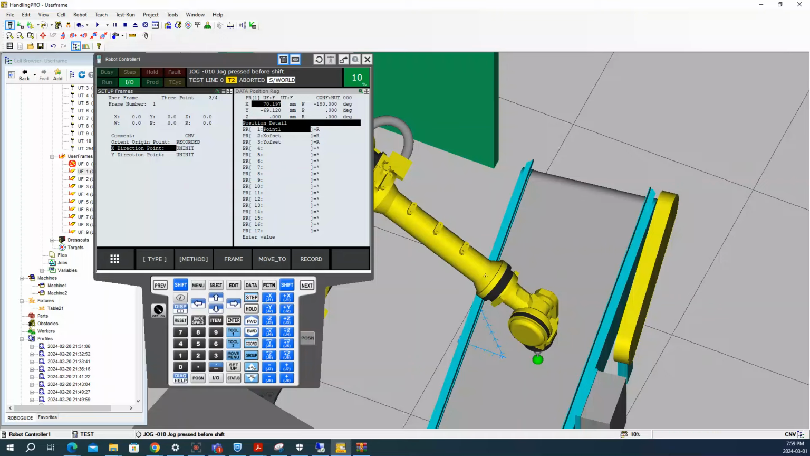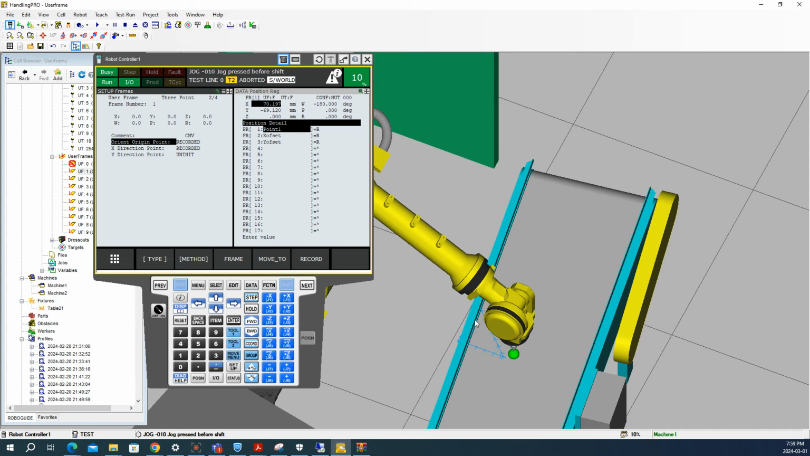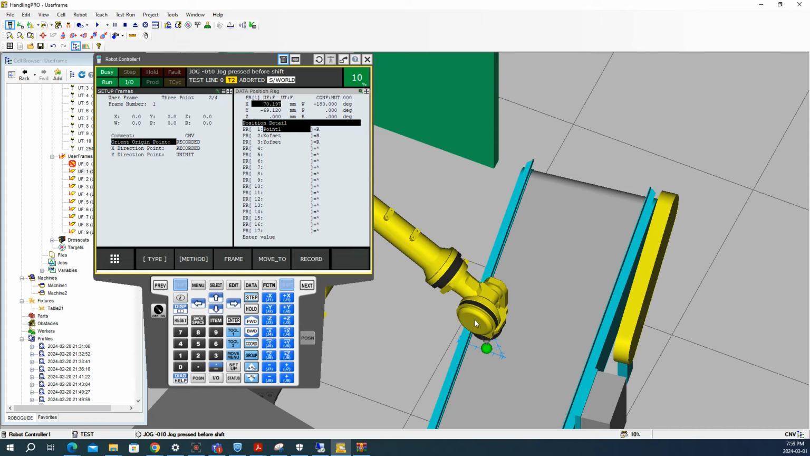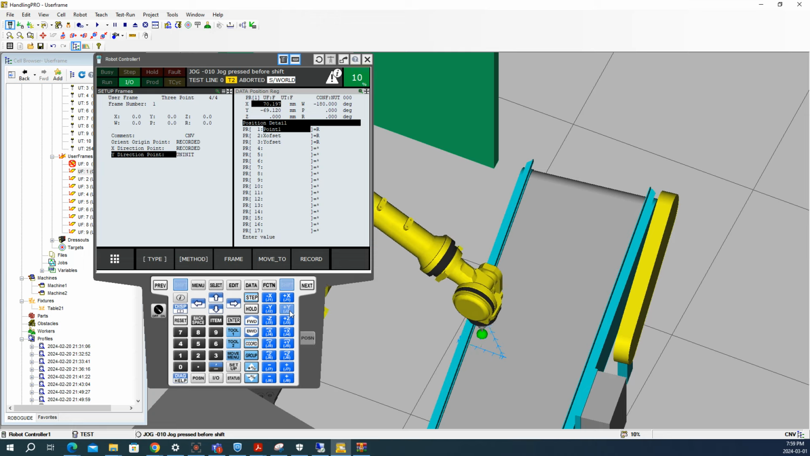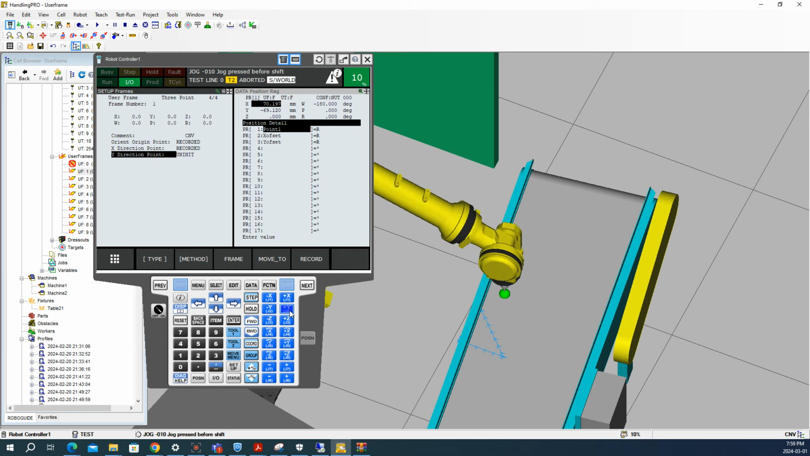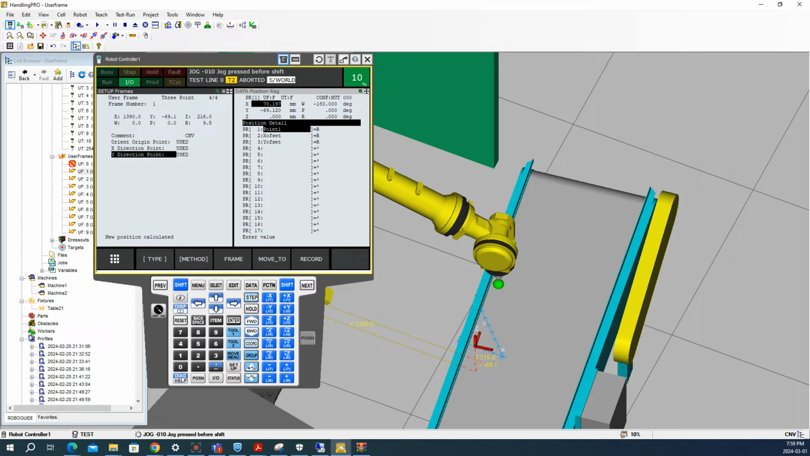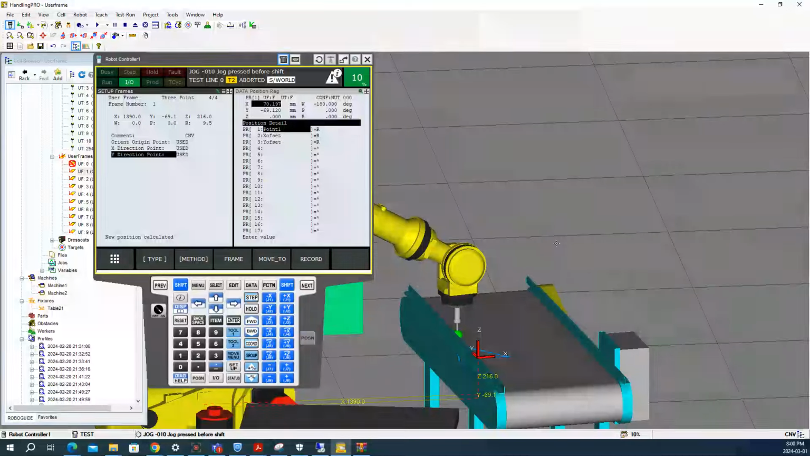Then I will move just a little bit on Y. Okay, good. I will hit shift record. For the last point, we will move back to the first point, then I will move in the Y direction. I think it's enough, so I hit shift record. Here is our new user frame.